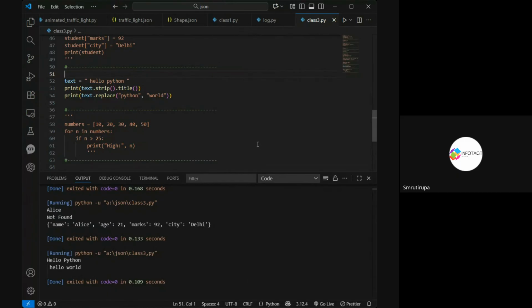Okay. So when we talk about strip, it will remove the leading spaces except the middle one. Like left and right, it will remove the spaces. Title will make the first letter of each word capital. So here you can see Hello and then Python, those two letters are capital. Then I'm replacing the Python with world. So it will give me hello world. Okay, quite easy, right?